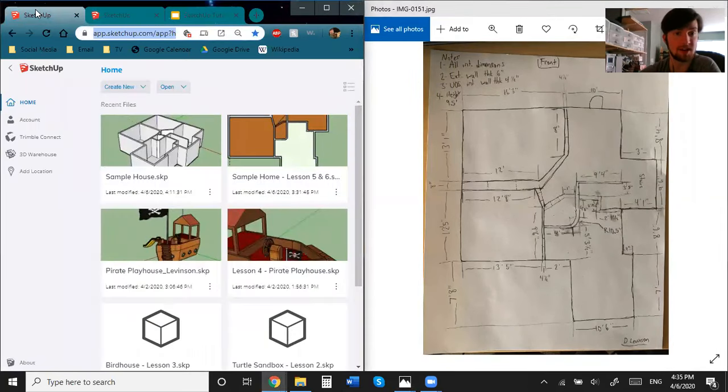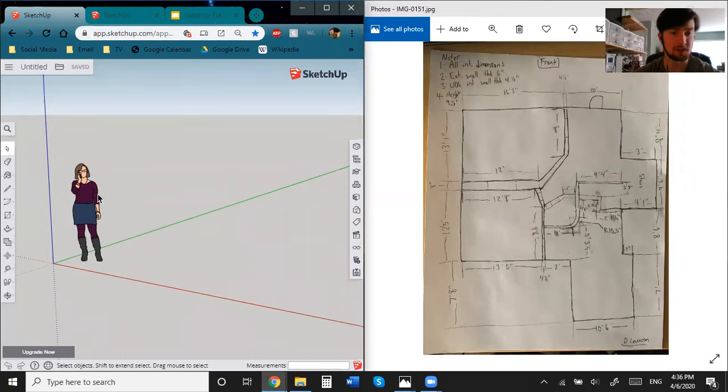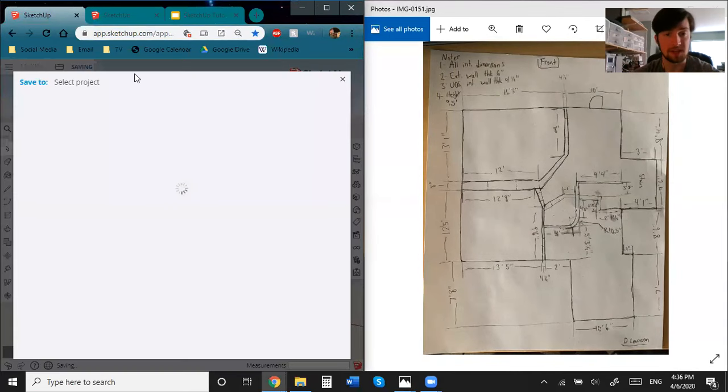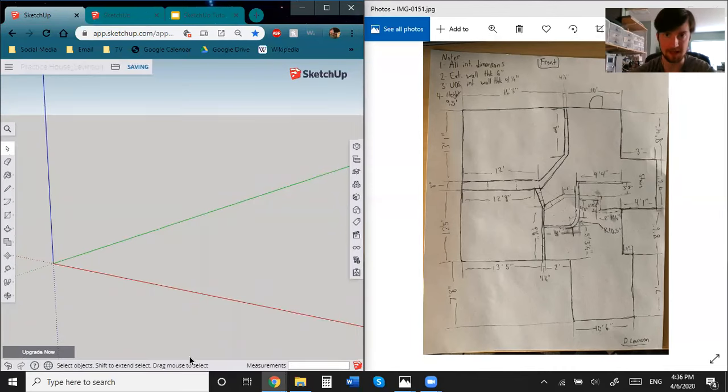So we're going to go over to SketchUp, create a new file, feet and inches, and then we wait. There we go. So some things to start with. Always deleting this lady. Don't need her. Let's actually start with saving. In the previous lessons we did not start with saving our files, but you're going to do this as well. Let's call it practice house, and then your last name. And we're going to use this file for this lesson and the next lesson as well.